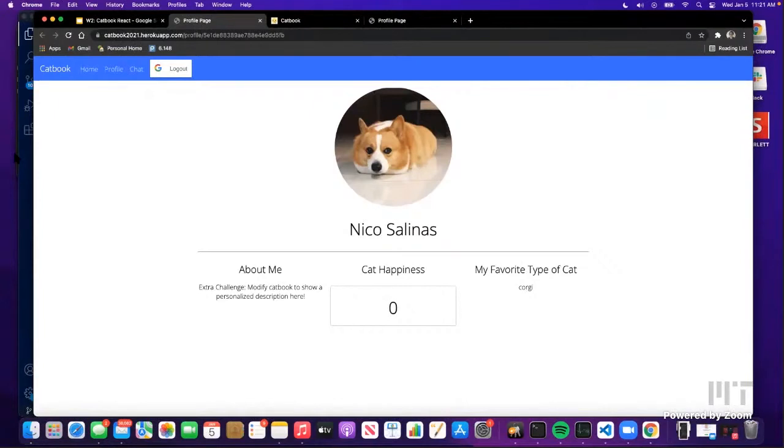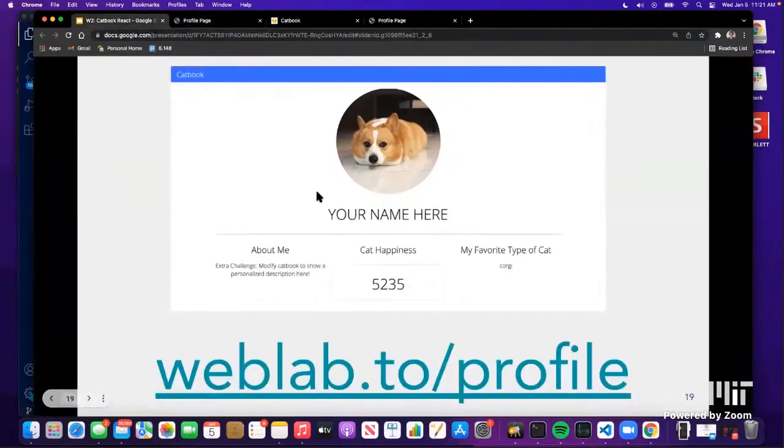Nico is an old staff member. I think we did this in the other workshop, the HTML workshop, but now there's some added functionality where if you click on the cat, it increases the cat happiness. So yeah, it's like a little cookie clicker game. So yeah, we're going to make this. If you guys want to check it out, you can also go to that link, weblab.2/profile.